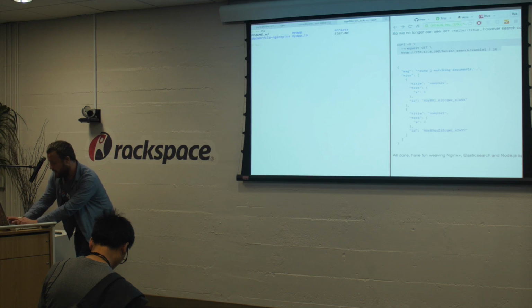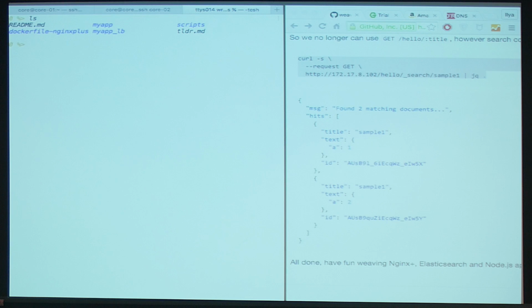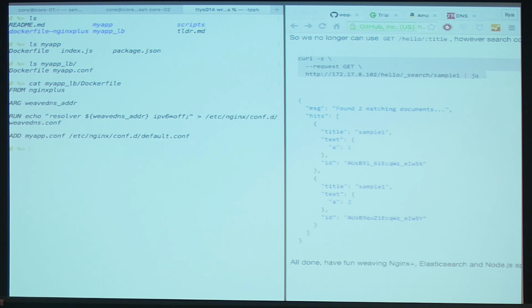And we are in this demo directory here. There are some Docker files for my app, and the actual implementation JavaScript code. My app LB is the child image of NGINX Plus image. I've built the image slightly differently, and that may be of interest to some people.